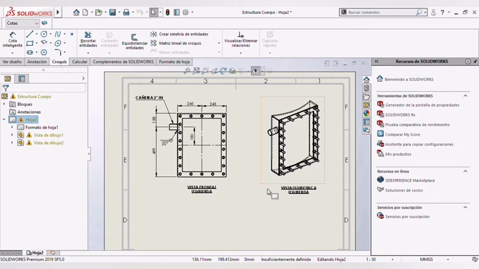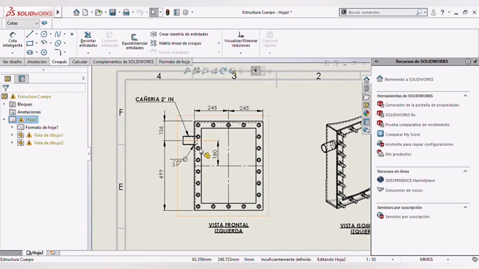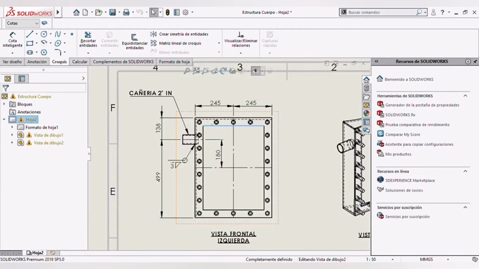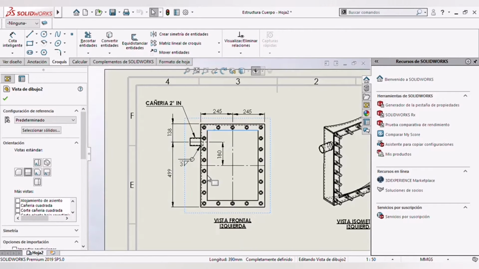Good friends, today I bring you a very interesting video about how to make symmetry in a plane. It is because at some point we need a right view of this solid in the plane. We will save time in modeling, since as we have this left view, we can make it right.